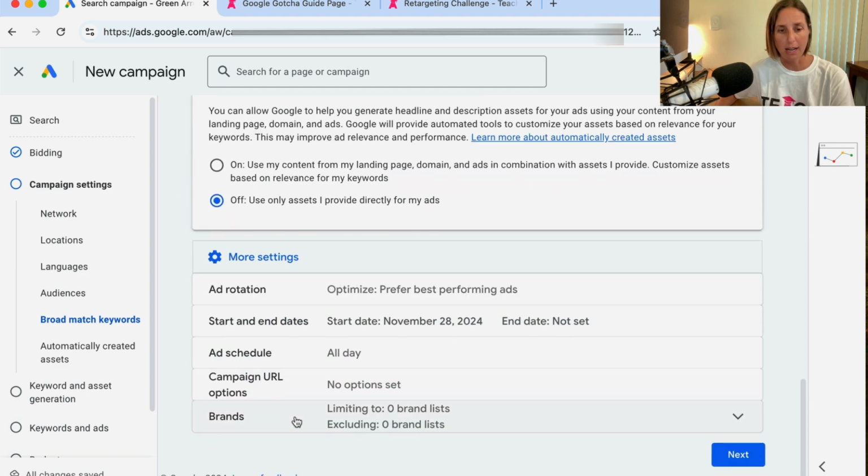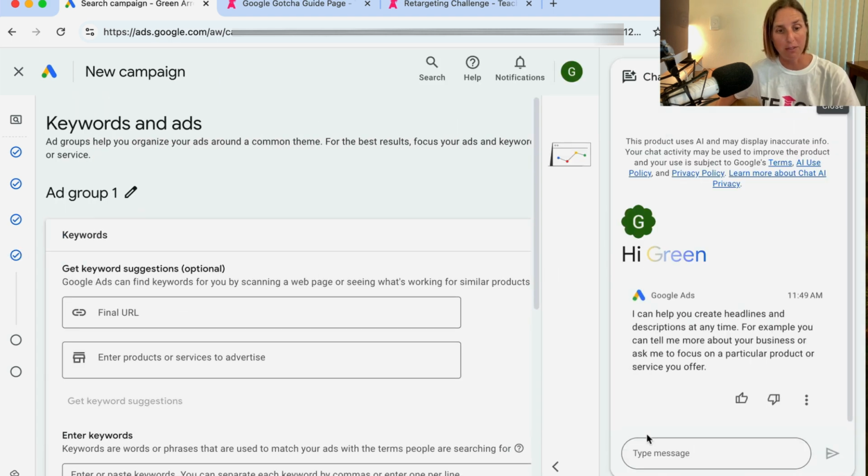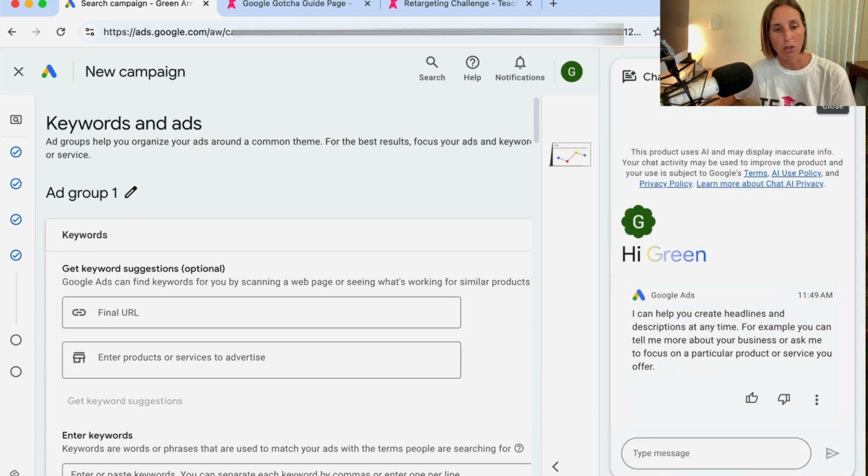Let's just check our more settings here. I can leave that fine. That's fine. That's fine. Okay, cool. So then we go next. And as you can see here, it's going to ask me, do I want help creating my ad? No thanks, Google. As you can see, Google's moving more and more to their automated process. I'm going to skip that for now because I want full control over this.